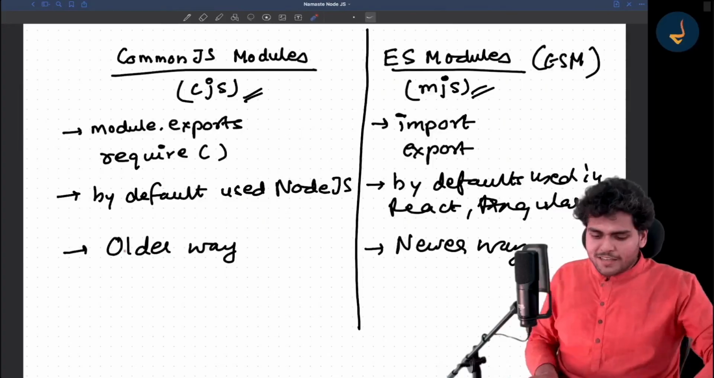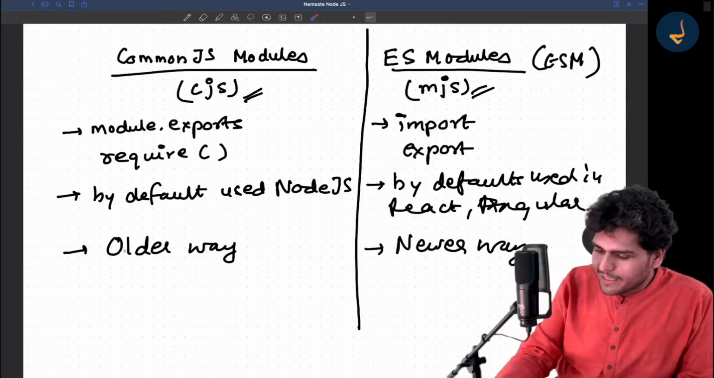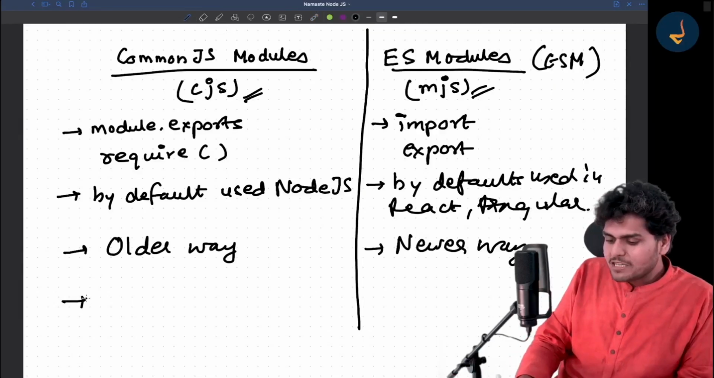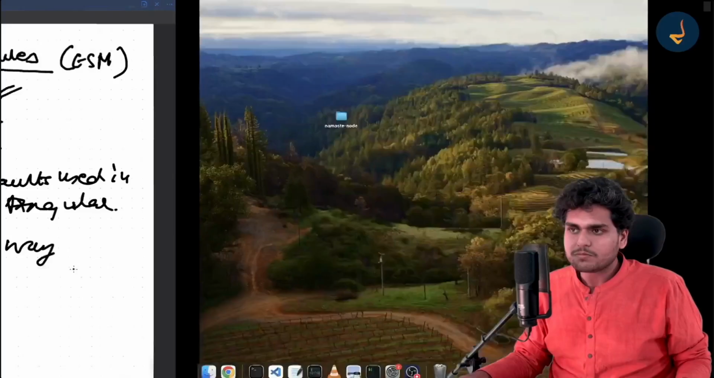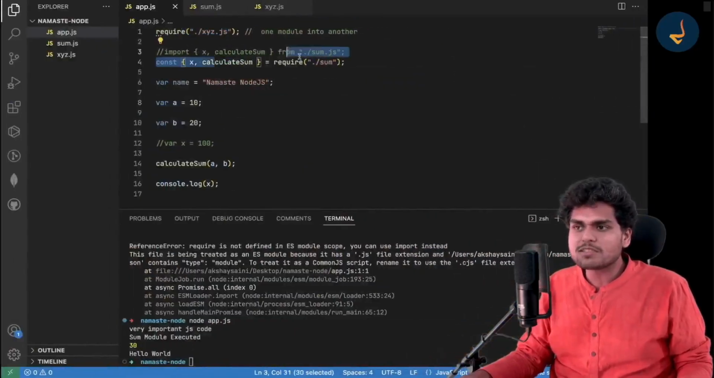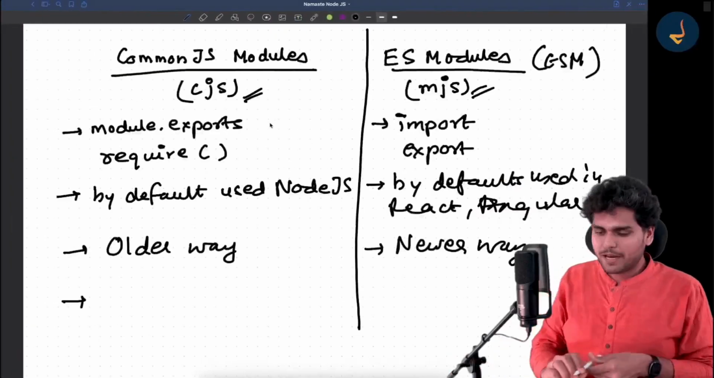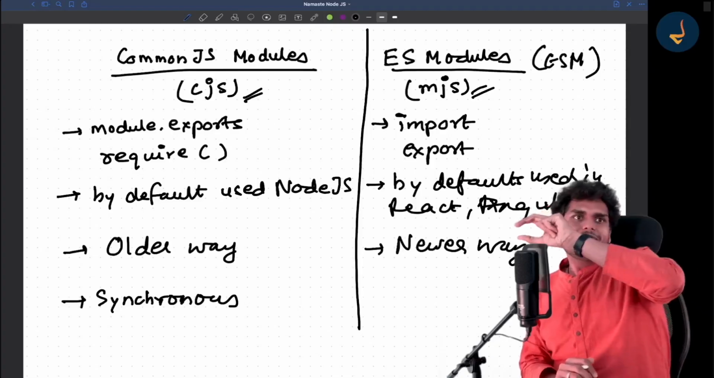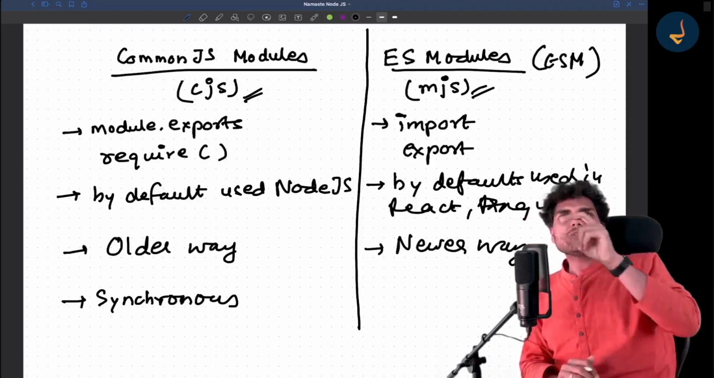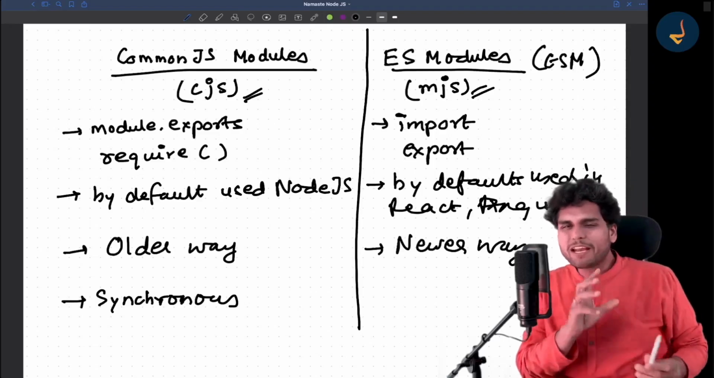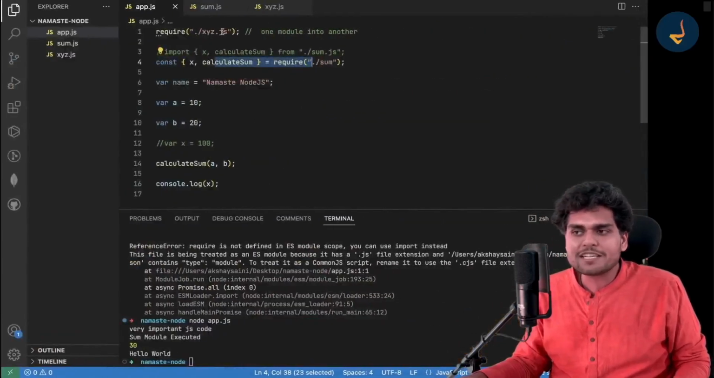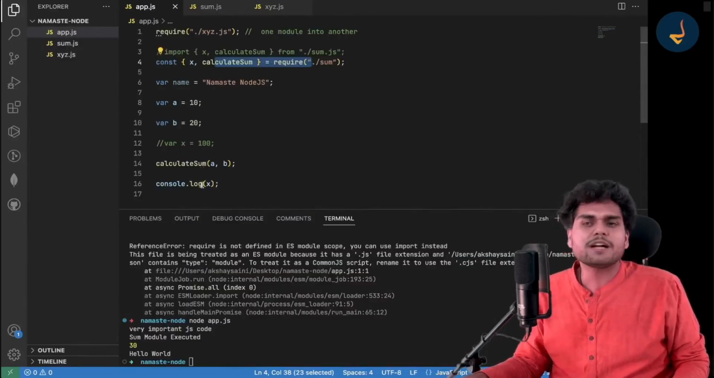Got it? Now, there is one more major difference between CommonJS and ES modules, right? Let me just write it down also. It's very important. When CommonJS is requiring these modules, it does it in a synchronous way. Synchronous calls. Synchronous means the next line of code will only be executed once this require happens. So basically it kind of blocks for a while. Until this sum.js or xyz.js is loaded, the code will not move ahead.